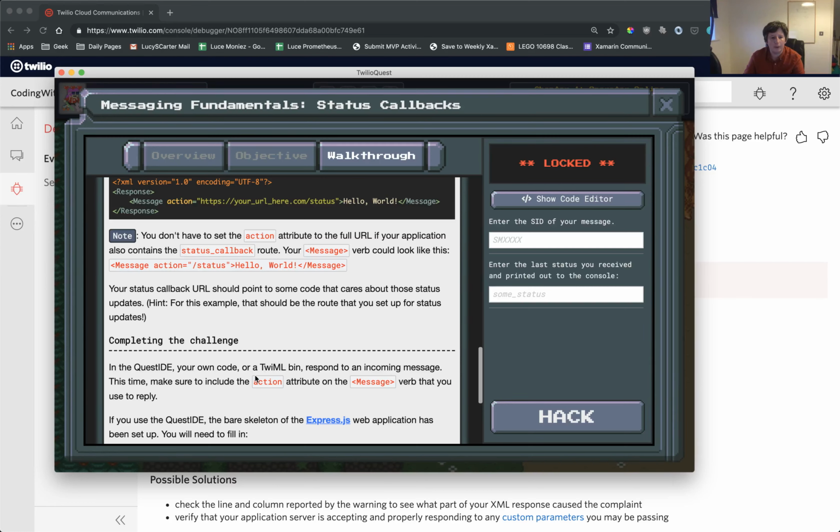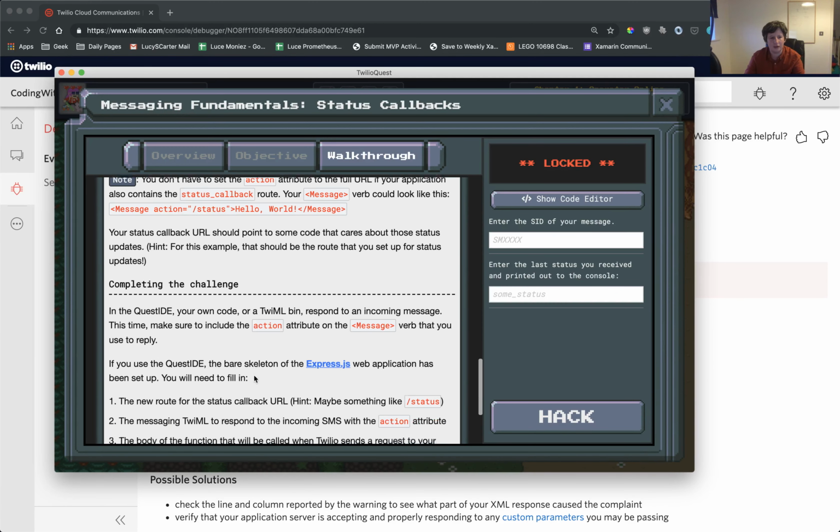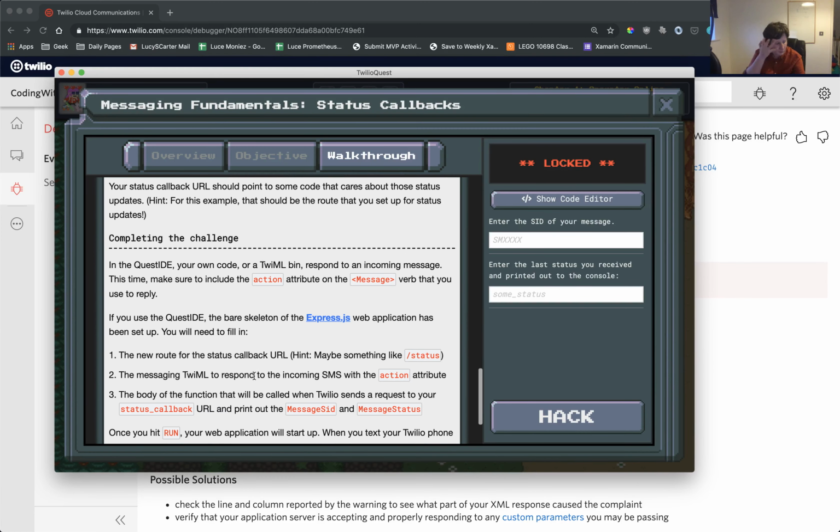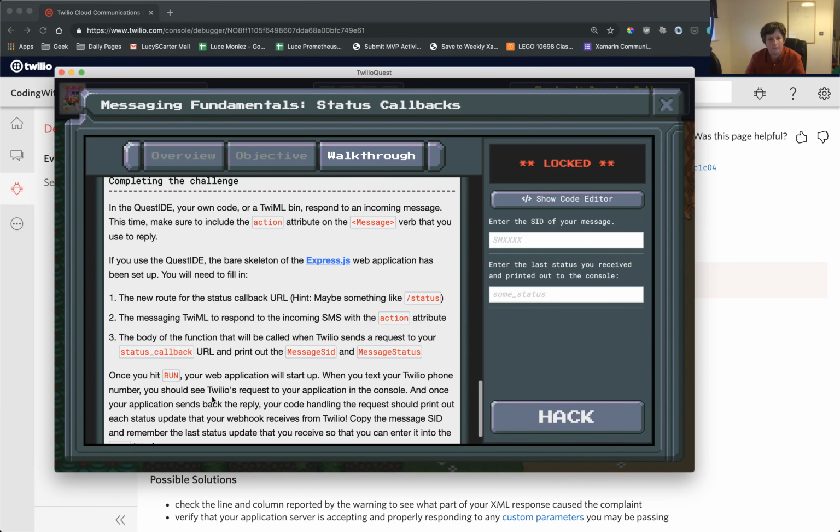Your status callback URL should point to some code that cares about those status updates. Hint, for this example, that should be the route that you set up for status updates. Okay? In the Quest IDE, your own code or a Twiml bin, respond to an incoming message. This time, make sure to include the action attribute on the message verb that you use to reply.